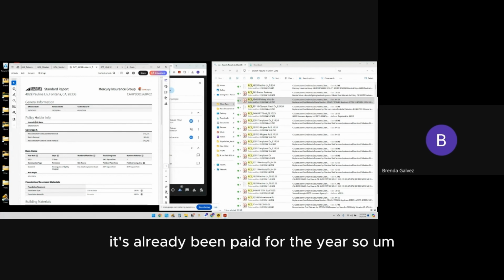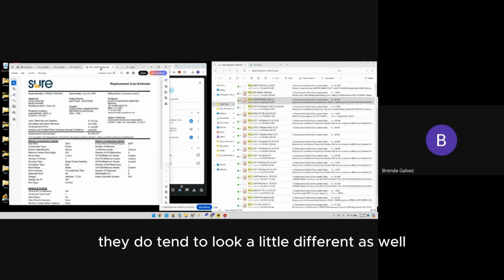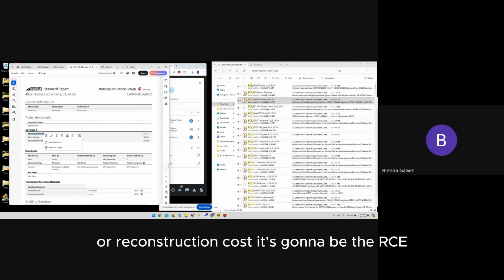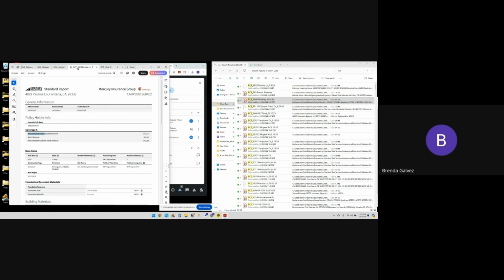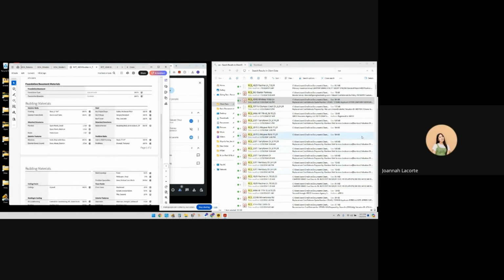Usually on a refinance, it's already been paid for the year, so we'll request this. This one does tend to look a little different as well. But anytime you see replacement cost or reconstruction cost, it's going to be the RCE, and then we would just label it with the property address. Does that make sense? Thank you so much.